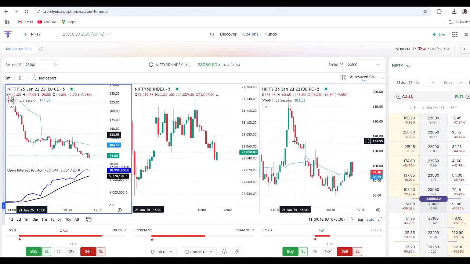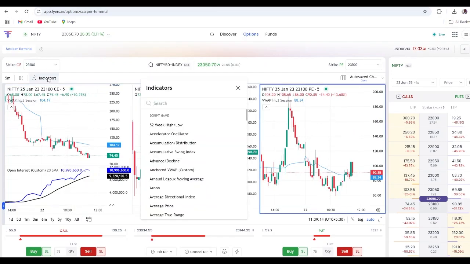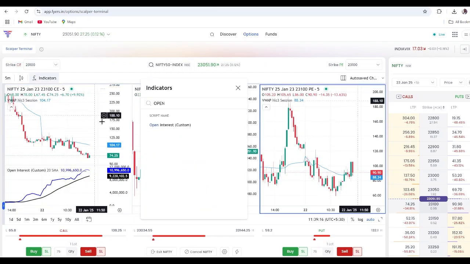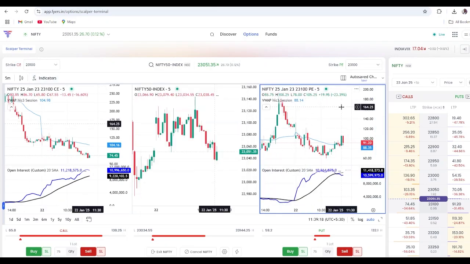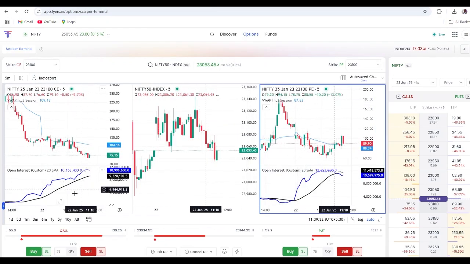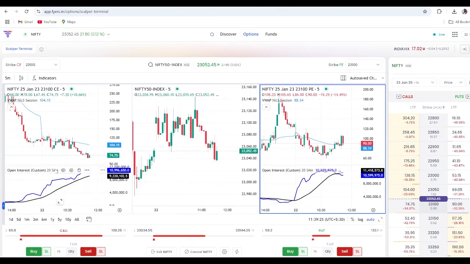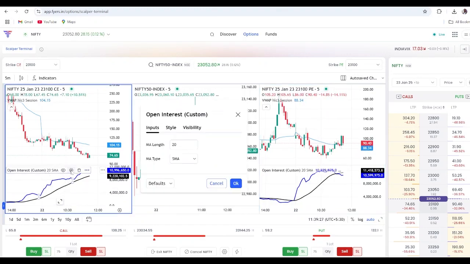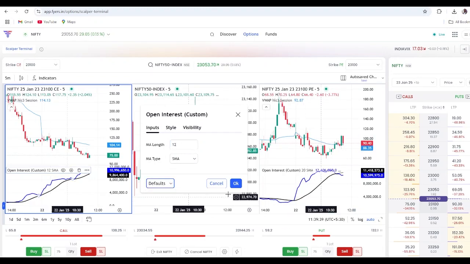Open interest is attached here. I will do the same thing. Open interest on the put side. This blue line is your open interest of this particular option and this black line is a simple moving average. So the default value of this is 20. Okay, you need to change this to 12, which is because this is a 5-minute chart. A 12 period moving average basically tells you the moving average of the last 1 hour and save as default.